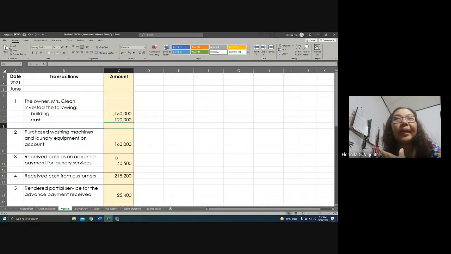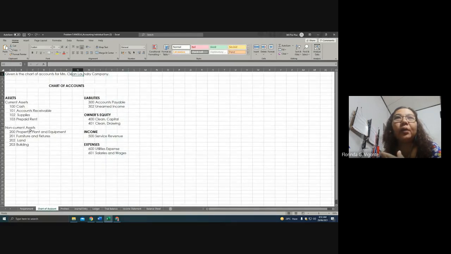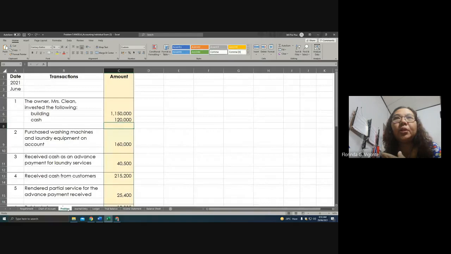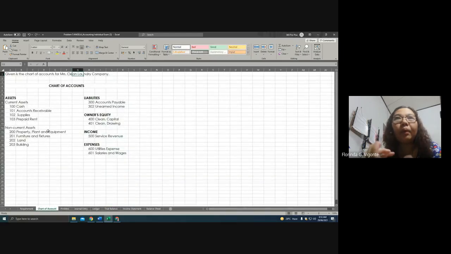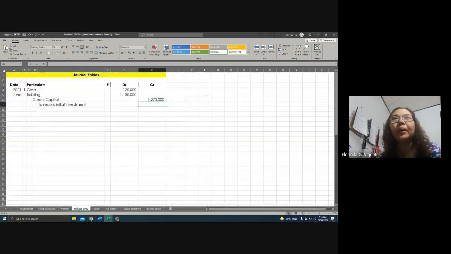For the second transaction, we have purchased washing machines and laundry equipment on account. So let us check the chart of account. Ang nandito po ay furniture and fixtures. So tingnan nga natin, washing machine at saka laundry equipment. Dito siya papasok sa property, plant, and equipment. Kasi yung furniture and fixtures, mga cabinets yon. So we will use property, plant, and equipment.